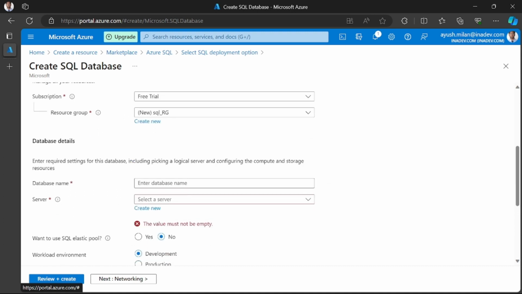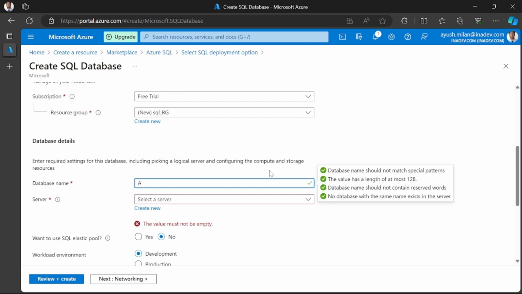It will create a new resource group in the free trial subscription. Next, in the database name you have to provide a name. I'm just providing a random name like I use database. Yeah, it fits all the criteria, so it is good.